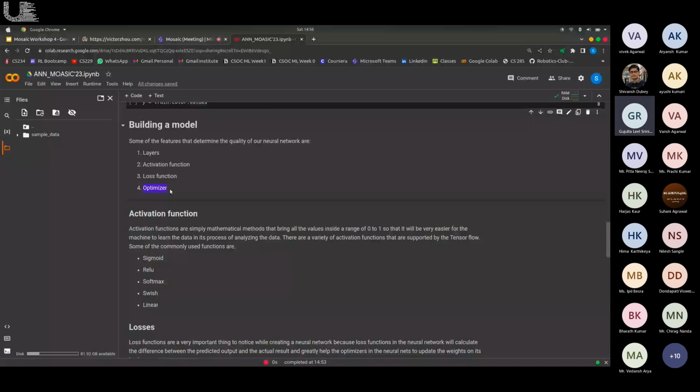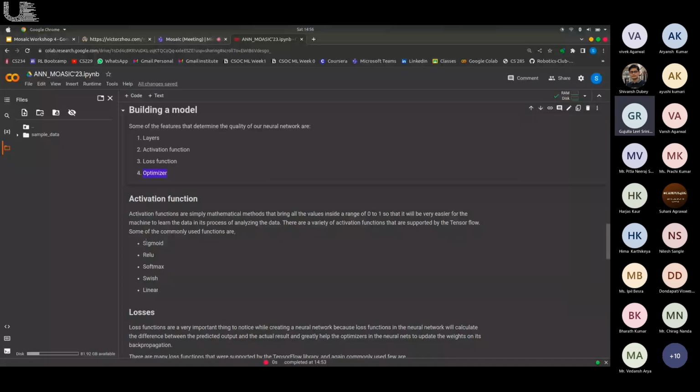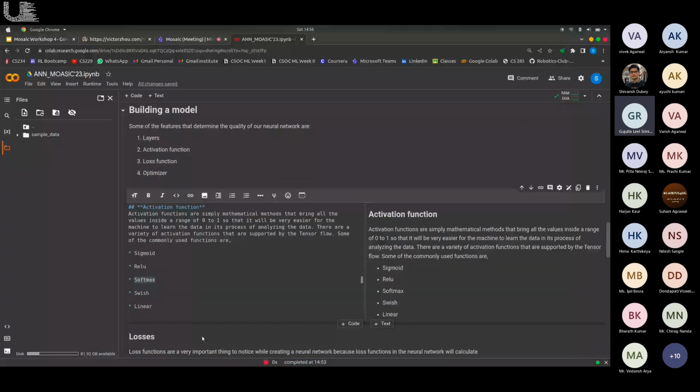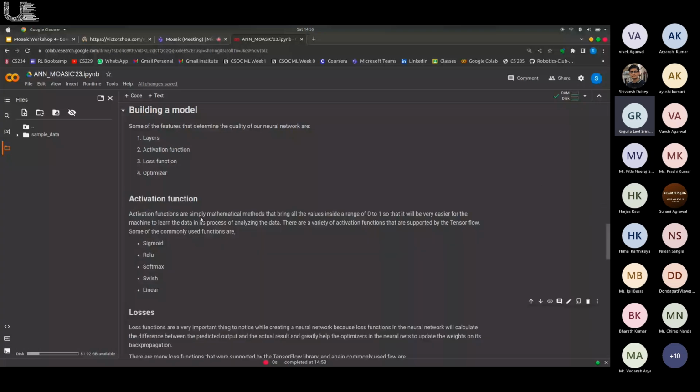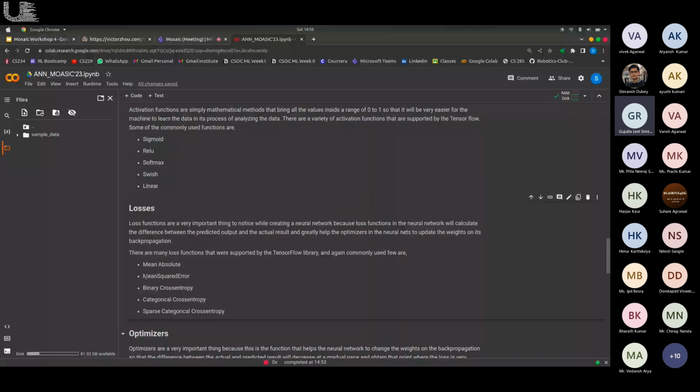See, there are some activation functions like sigmoid, relu, softmax, swish, and linear. These are used to introduce some nonlinearity in the neural network. And there are losses: mean absolute error, mean square error, binary cross entropy, categorical cross entropy, sparse categorical cross entropy. The first two losses are used for regression tasks. The below three are used for classification tasks.